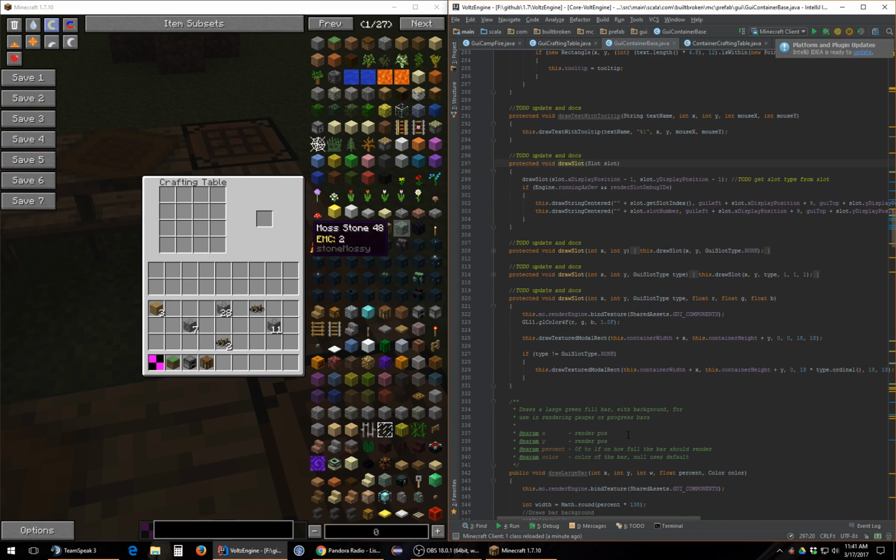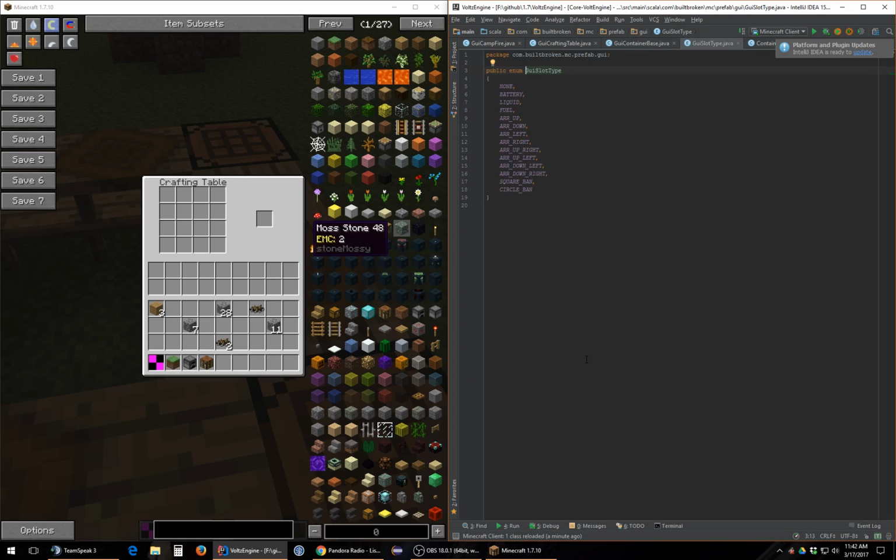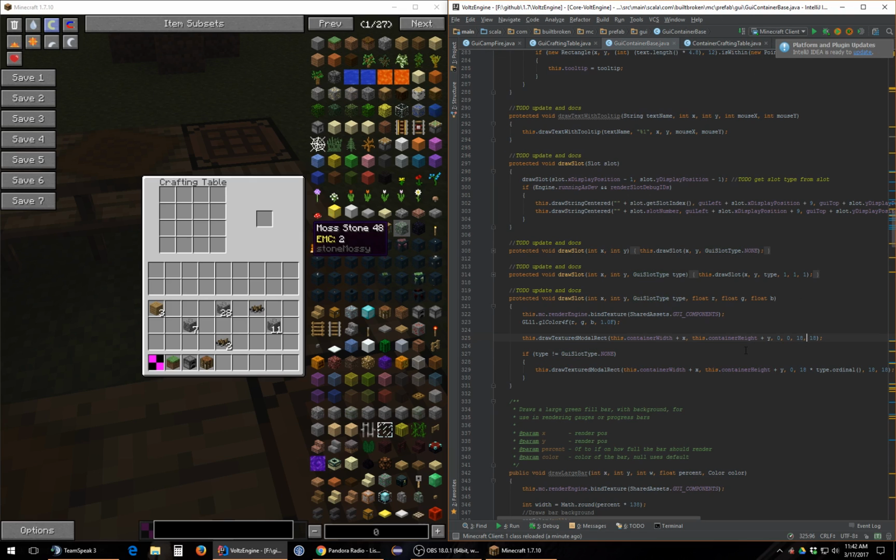Because here's our draw slot code. And then we've got special handling for different types of slots. Let's see if we have a crafting slot. So we got a none, battery, liquid, fuel, up, down, arrow, left, right, square bend, and circle bend. So none of this will help us.